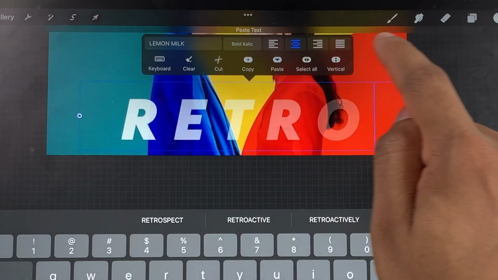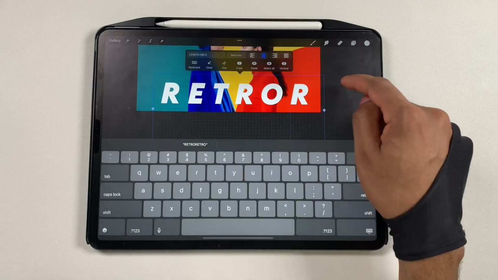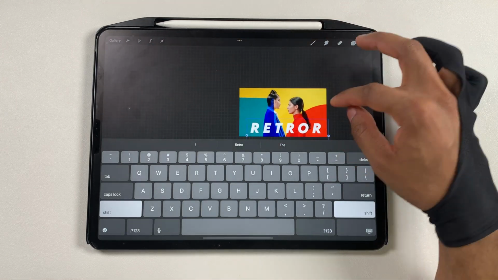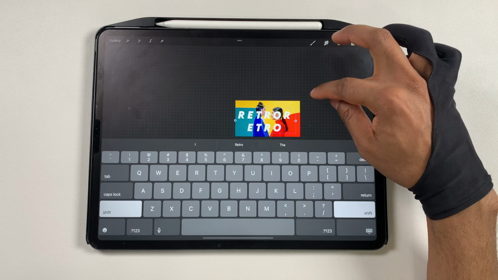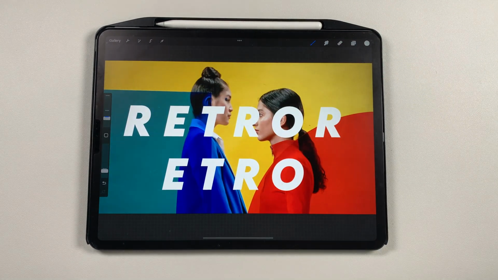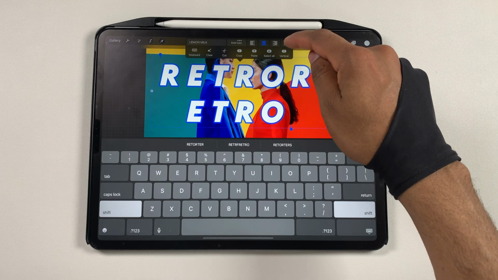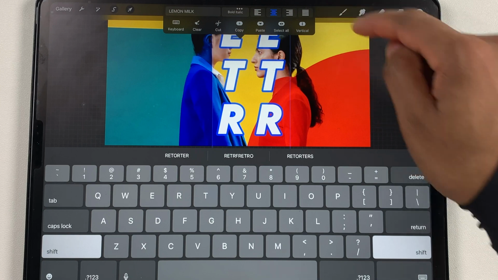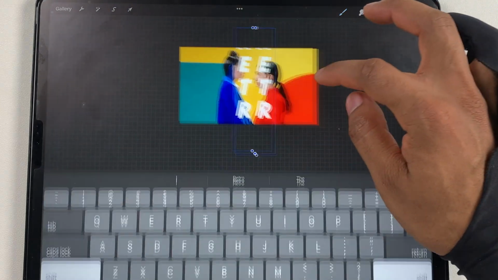There's also a button to paste, and if you press this button multiple times, it will duplicate your text along the same line. You can use your 2 fingers to pinch the screen to zoom in and out to put your text into position. There is a Select All button that will select all of your text. You can make the text vertical by selecting the last button on the right.